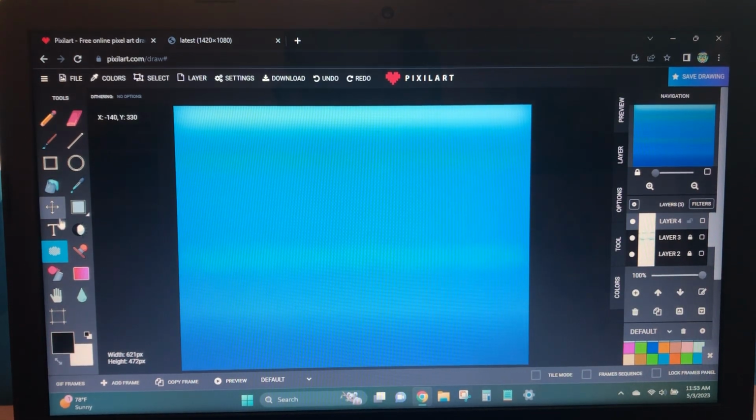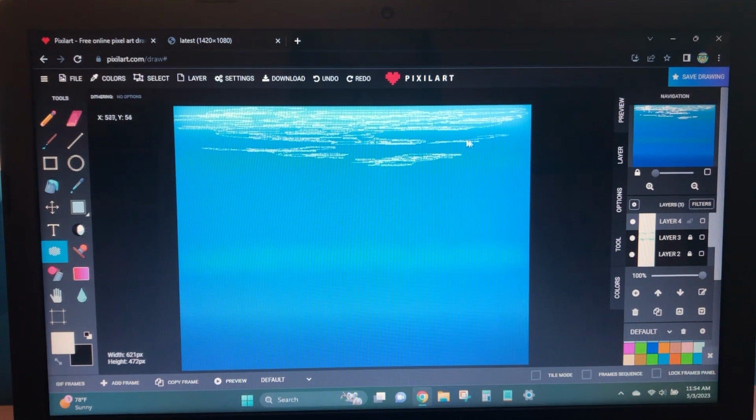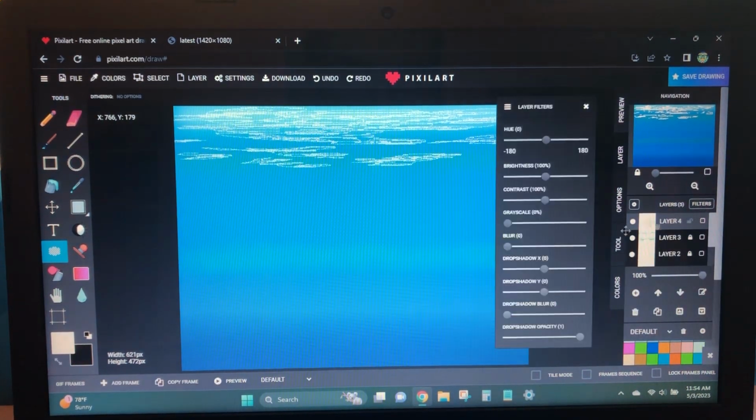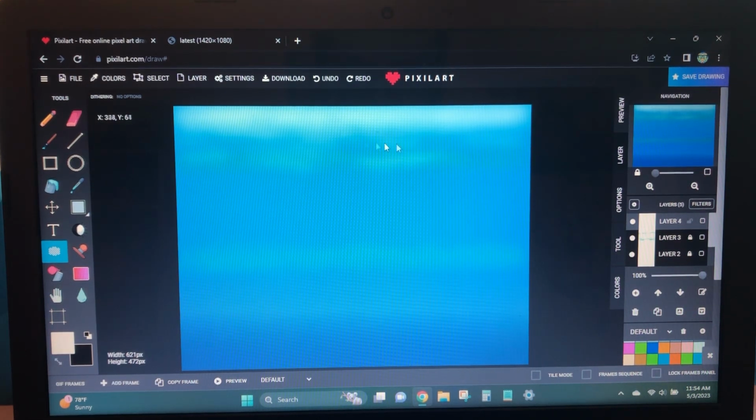Now we're gonna do that same thing again, but I like to do it up here for the sky. So just do a little bit for this. Just kind of fill it in. Go a little bit like that to add some lighting. And your filters again, and then just blur it. There you go. Now it should look something like this.